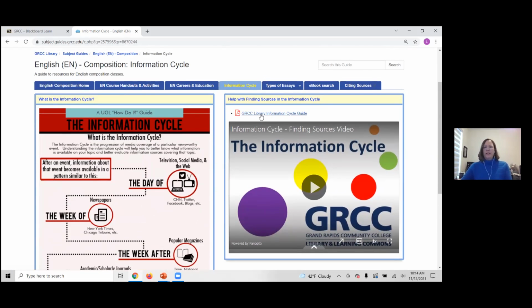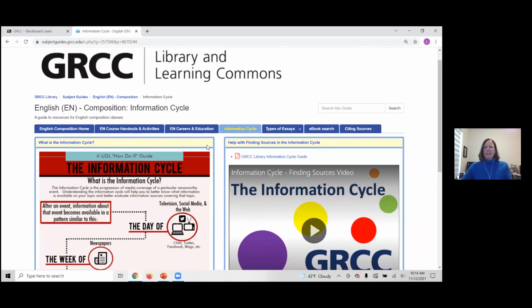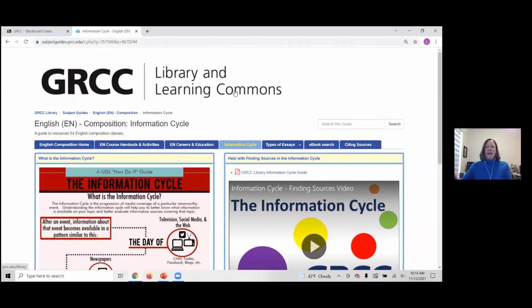This is a graphic, this is a guide, and a short video I created, but it's really focusing on how the library fits into that cycle. So how do they find information along the cycle using library sources? And that's the point of our guides, is to link the students with library sources, if that makes sense.